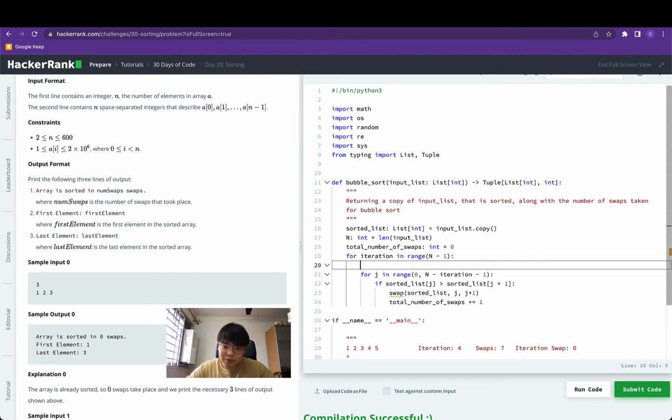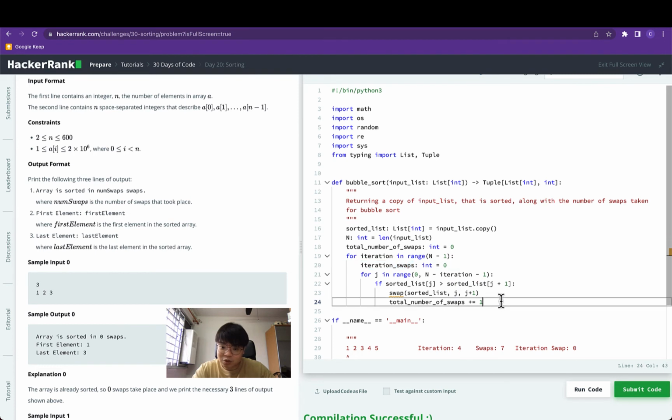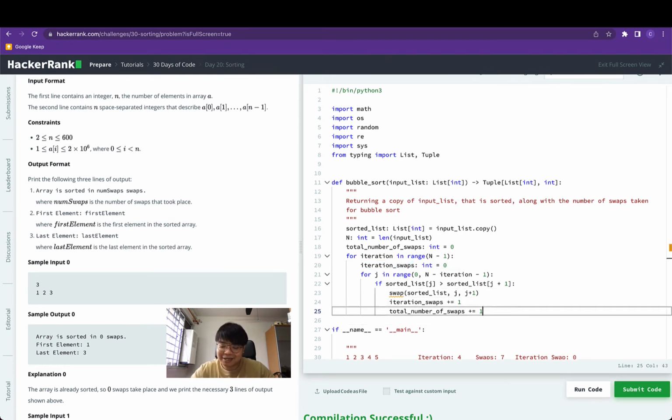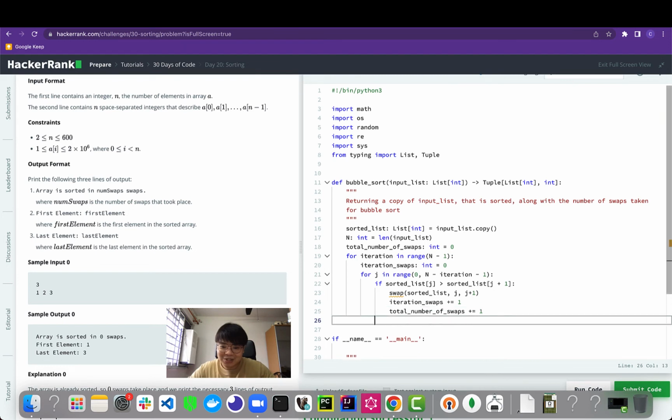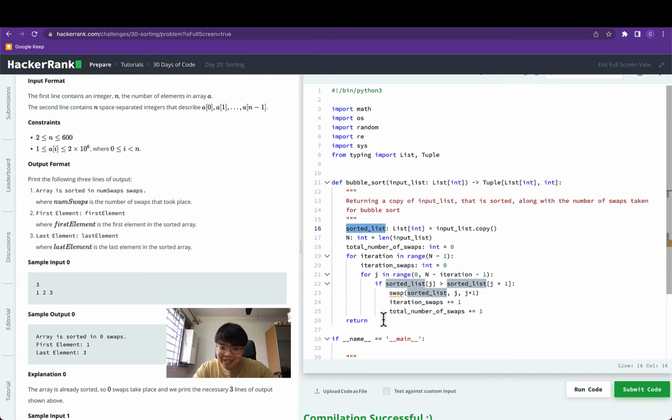Another thing that we will do is also define iteration swaps. This will be for optimizing the bubble sort algorithm. We will terminate if there is no swaps happening. And that means that the array is already sorted in place. So with that, that's pretty much it. Once we're done, we can return the sorted list together with the total number of swaps.